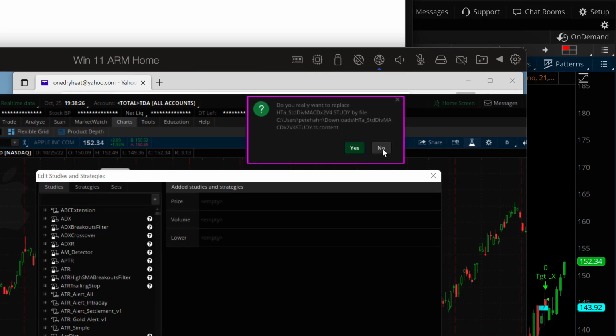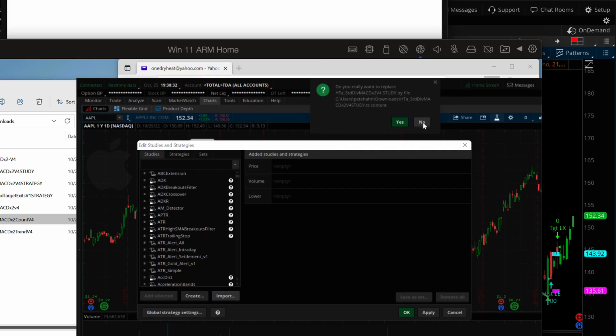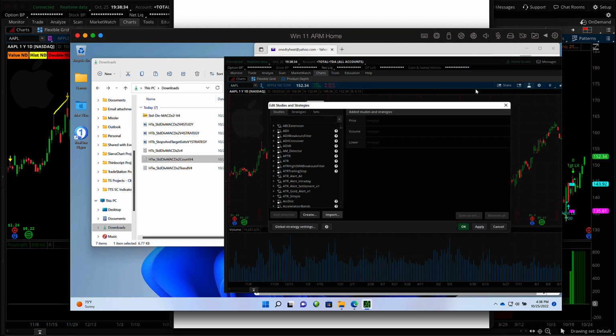You see that warning message up there? I've already got this installed on my system, so I'm not going to automatically override it. I'm going to select no, but that was exactly the right process. When you do this on your system, you won't get that pop-up message saying the file already exists. Okay, so we've just imported the study file.